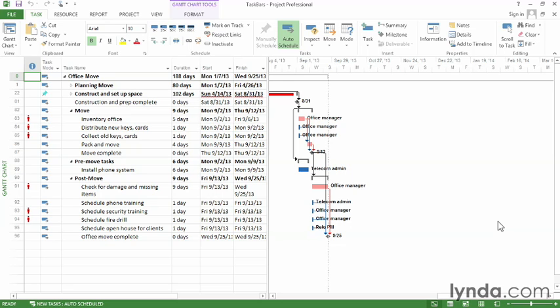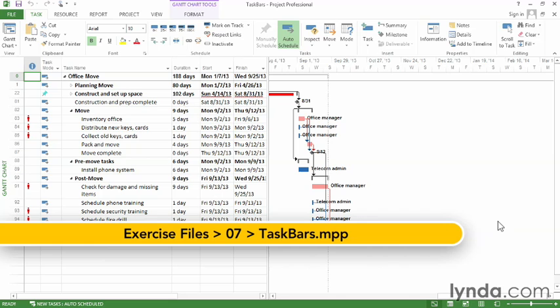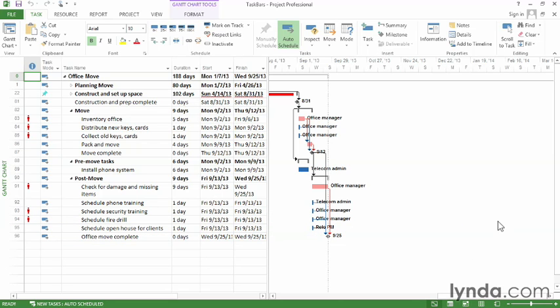Taskbar formatting makes it easy to emphasize information by showing critical tasks in red and non-critical tasks in blue. You can also format individual taskbars if you want to highlight key tasks, like milestones that trigger payments. Well, Project actually has some taskbar formatting that's right on the ribbon.